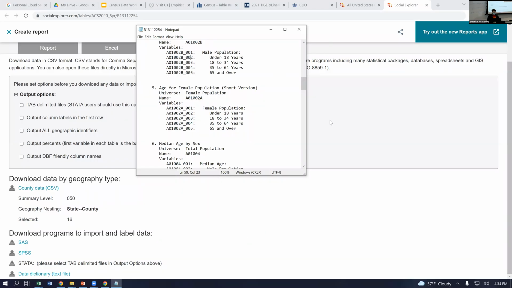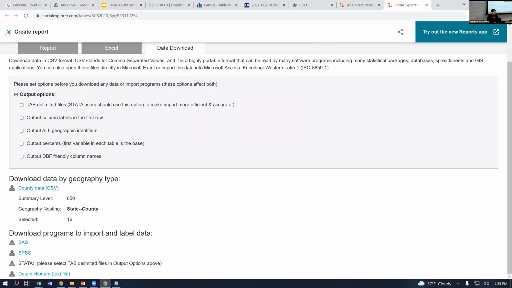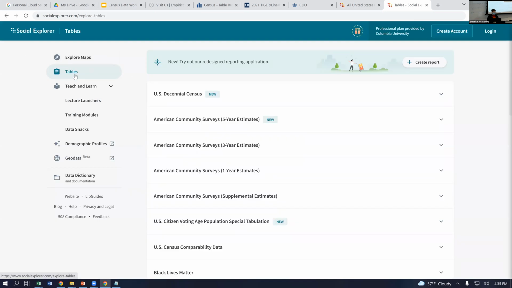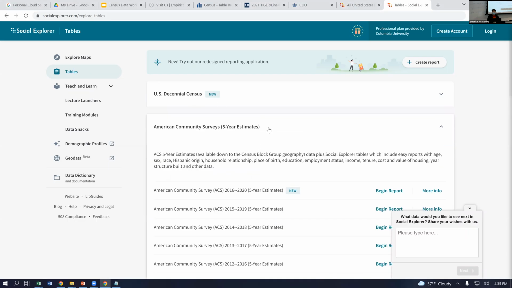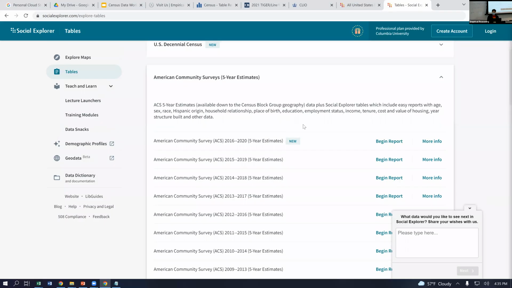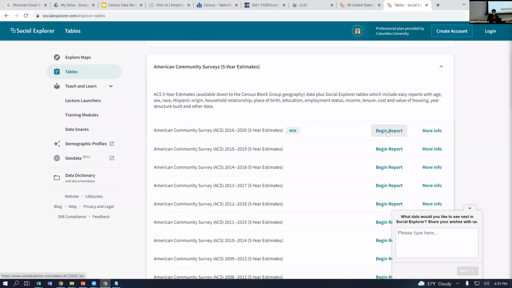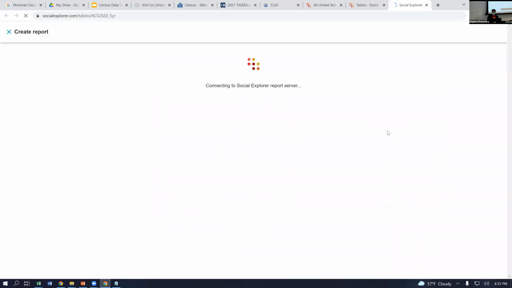Okay, so another option is going straight to the data tables in Social Explorer without working with a map at all. So I'll close the Create Report window, and this brings us right back to the tables. So here I can create a data table again, and I'll click on the American Community Survey, which is what we had before with that drop down. And I'll click the most recent one and choose Begin Report.